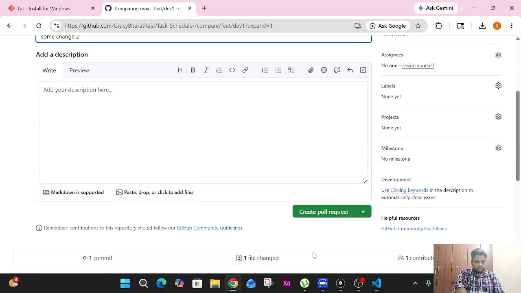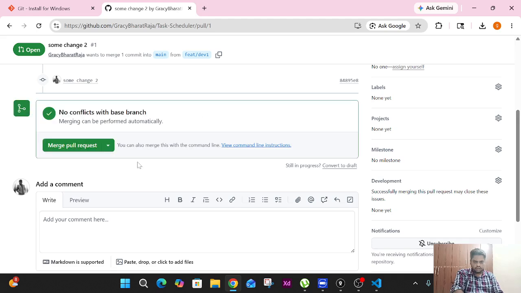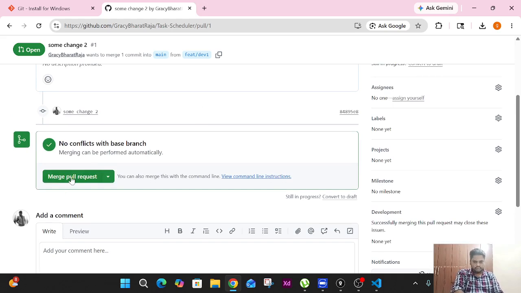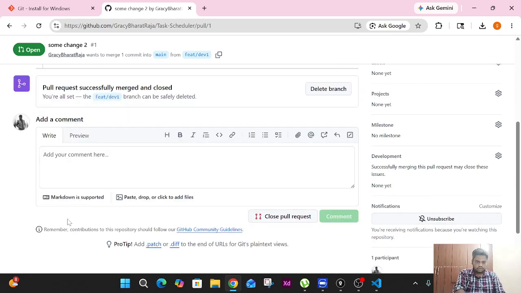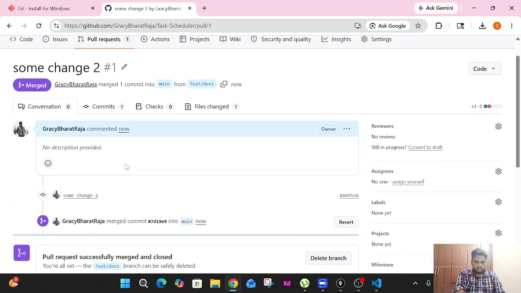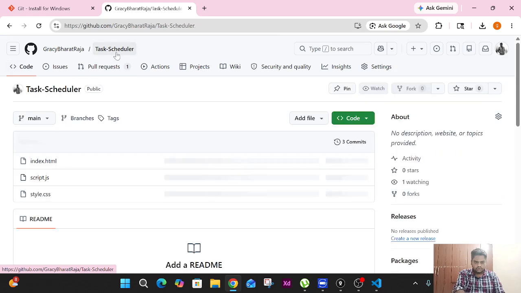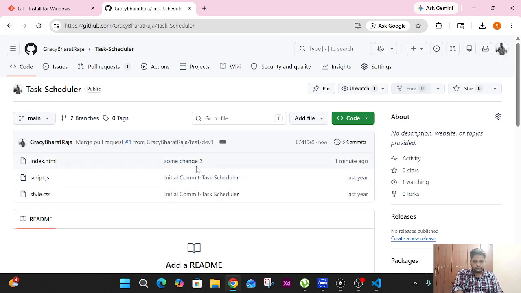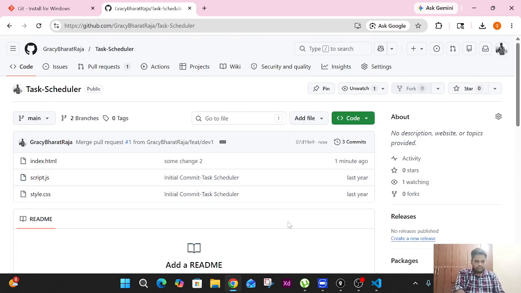and you have to create a pull request. Yeah, the peer review will be done and it will be merged into the main branch. Confirm merge. Yeah, you can see the changes have come through. We have made the changes, some change. Yeah, that's it for my tutorial today. We will see Docker in the next section. Thank you.